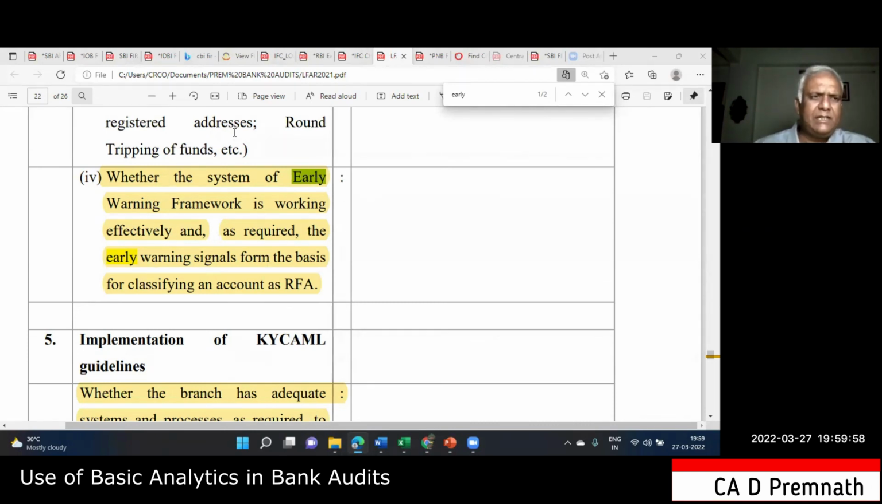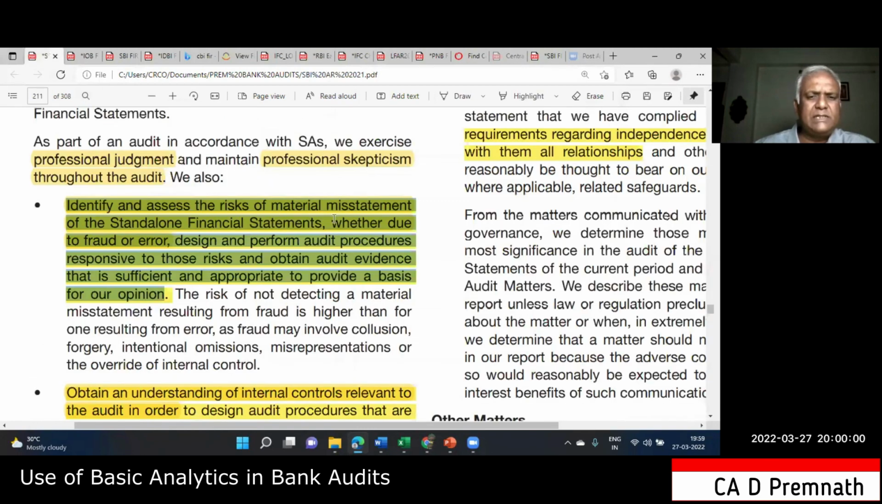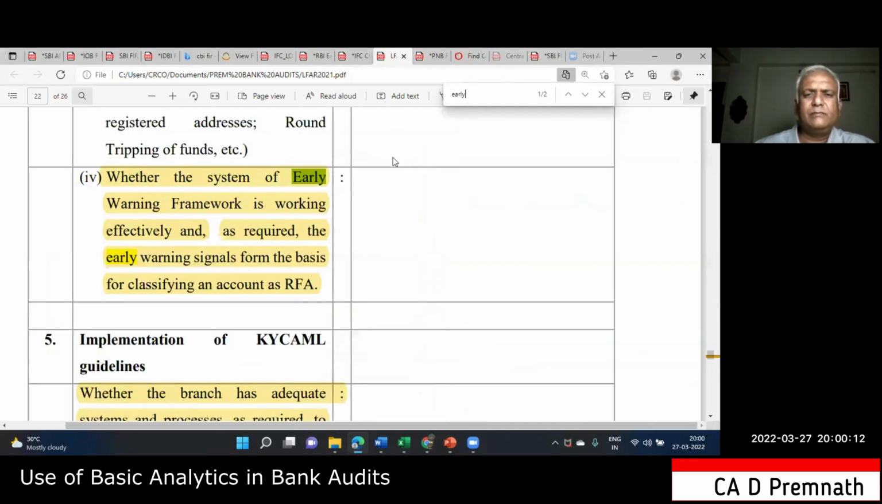If I say yes here, what is the audit procedure I carried out to say yes? What is the sufficient appropriate audit evidence I obtained to say yes here? If I say not applicable, what is the sufficient appropriate evidence and audit procedure I have carried out to say so? That is what regulators are asking today.